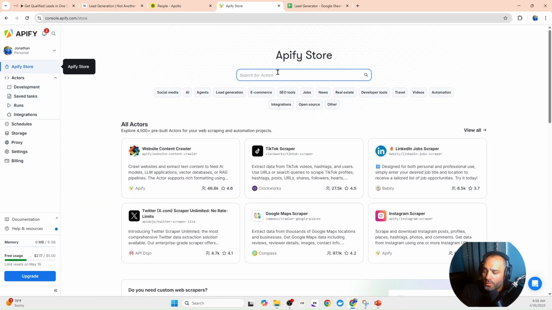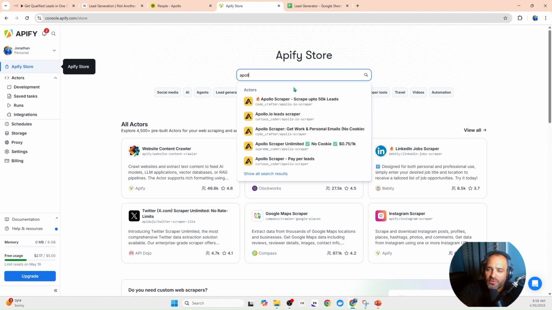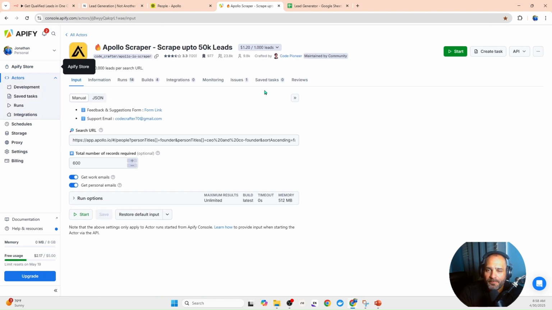If you're in the Apify store, what you want to type is Apollo lead scraper. Scrapes up to 50K leads. This is a free version, so you can use this on the free account and it will charge you $1.20 for 1,000 leads. It is a pay as you go lead generator and you get $5 of free monthly credits. What that means is you can generate up to $5 or 4,000 leads completely free every month using this step.